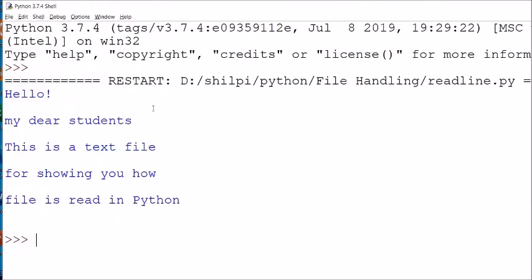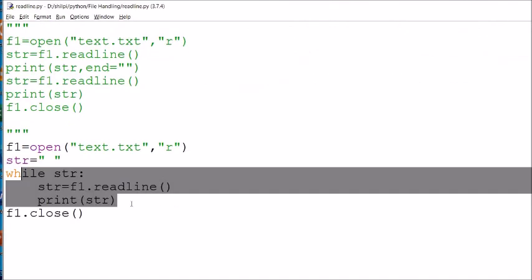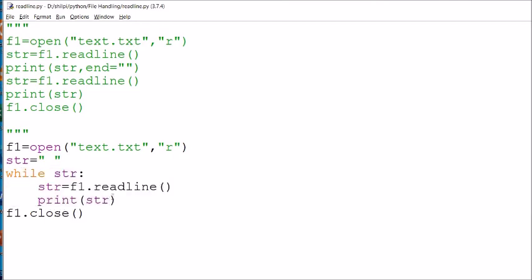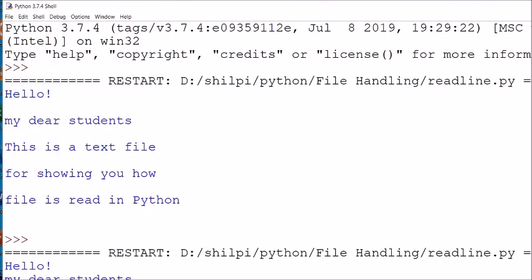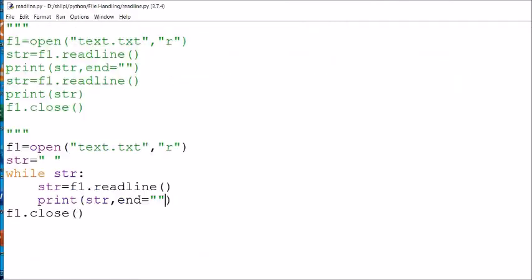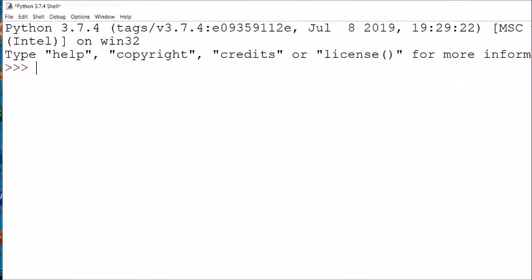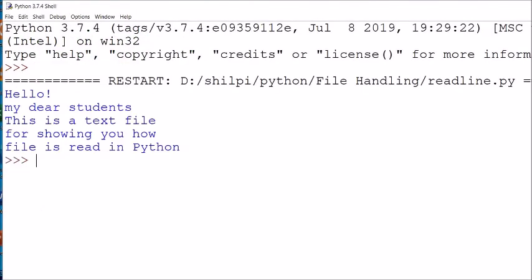Again you can see the space. If you want to remove the space, you can write here comma end is equal to inverted commas. So function F5, you can see the spaces will be removed. See, there are no spaces now.